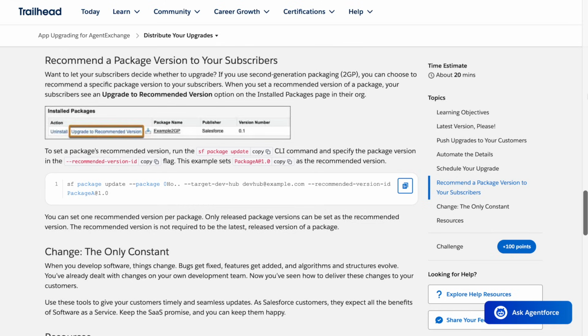You can set one recommended version per package. Only released package versions can be set as the recommended version. The recommended version is not required to be the latest released version of a package.